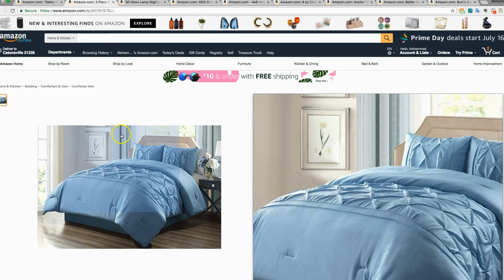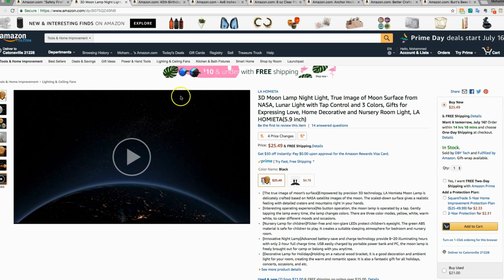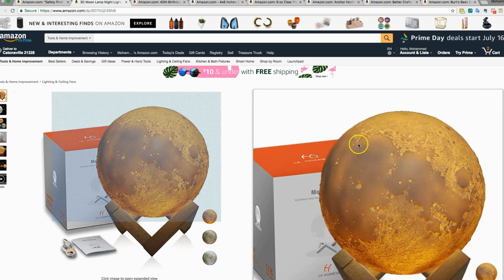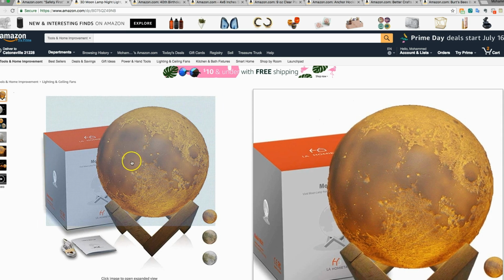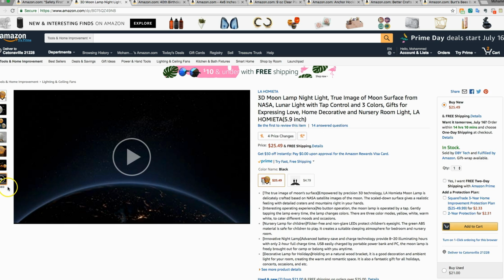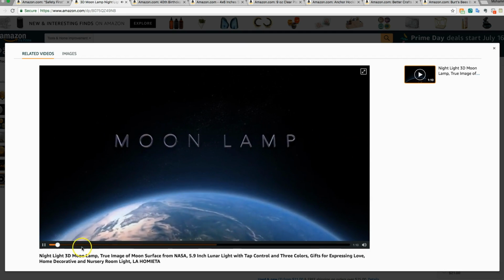I'll close this out. Same thing with this one, basically, different color variation. This right here is okay, basically, even though they have like 2 different variation. I would just go with the first one, basically. It says 3D moon lamp night light, true image of moon surface, and NASA lunar whatever, blah blah blah. So they're talking about moonlight. I think this is for the bedroom or something like that. I'm not really sure who that's for. So that's what I think.